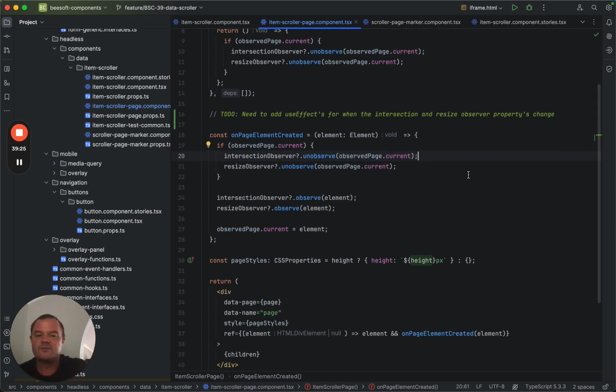So when the page element's created, as long as there was a previously observed page, so if the page is being recreated, then we unobserve the page from the resize and intersection observers and then reobserve here, and then we assign that element back to the observed page. Therefore, if it gets done again, we'll be able to unobserve. Once again, this is trying to stop us from having problems with memory, where we just have orphaned instances that sit out there forever until the browser crashes, which is not the experience we want for our customers.